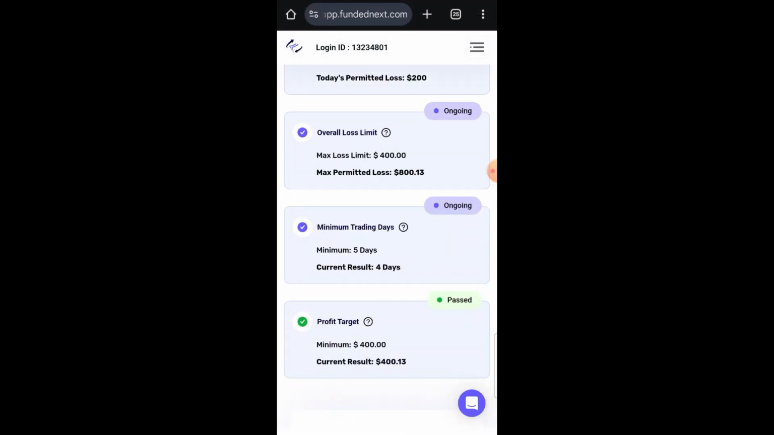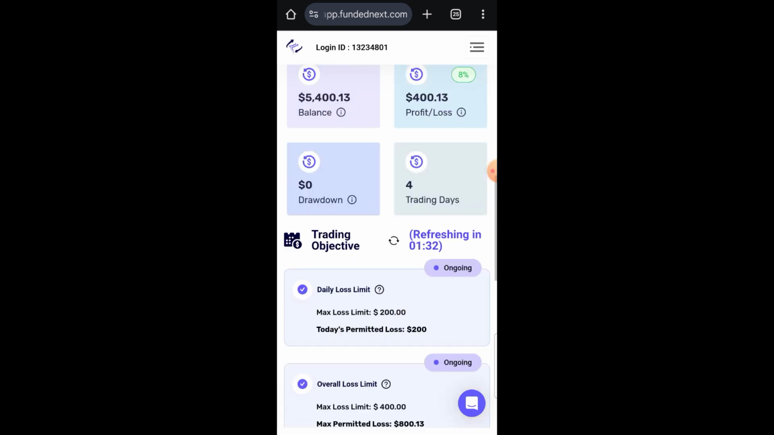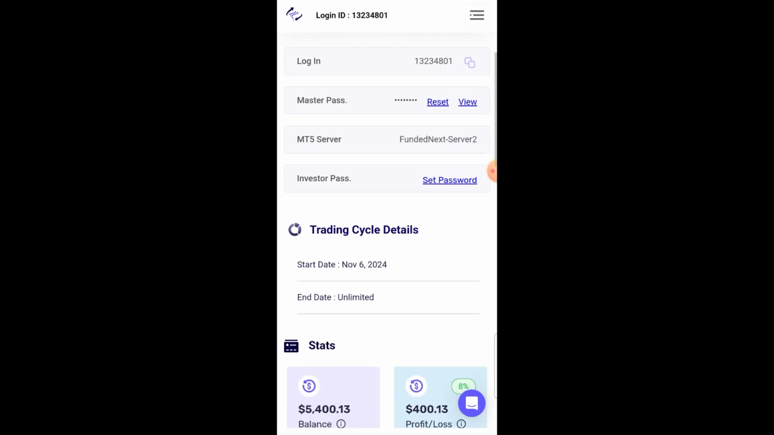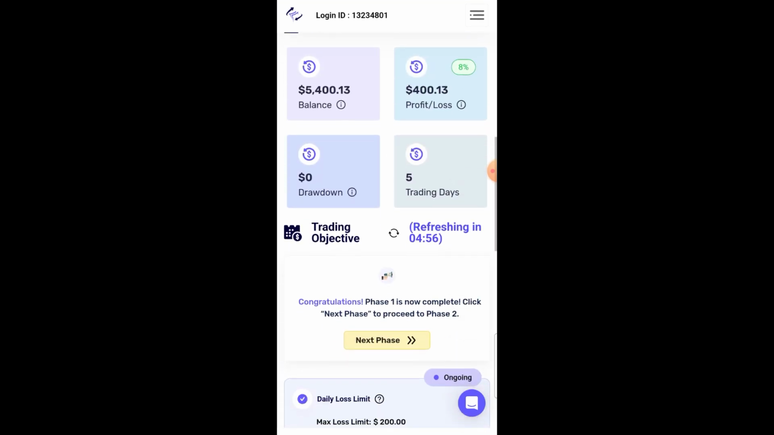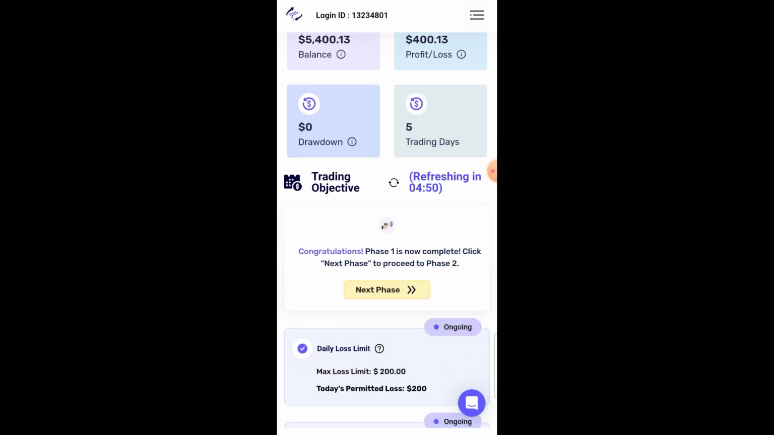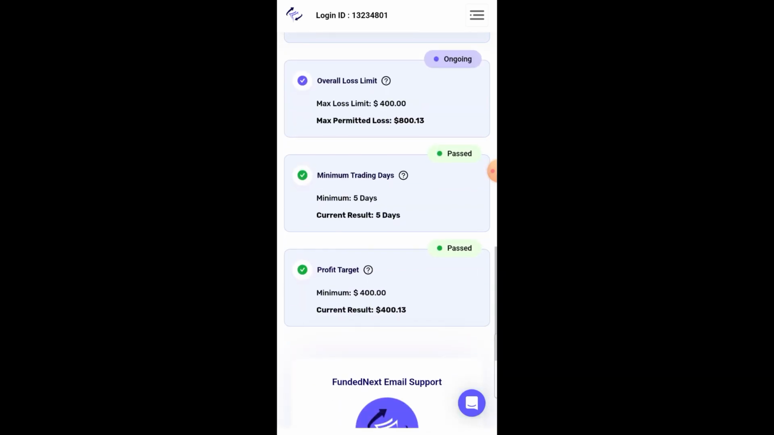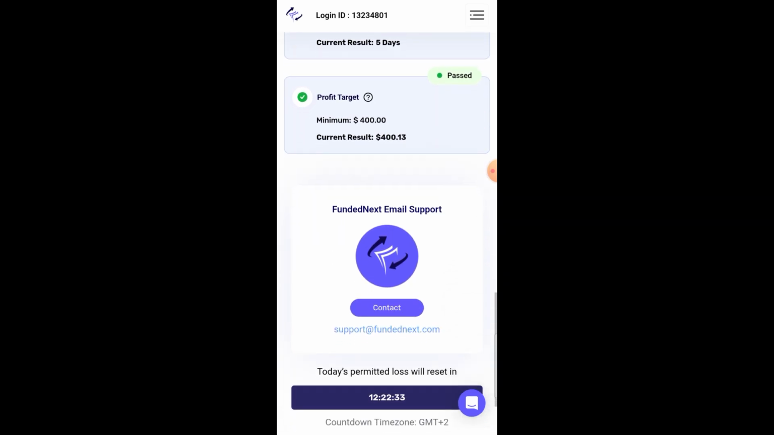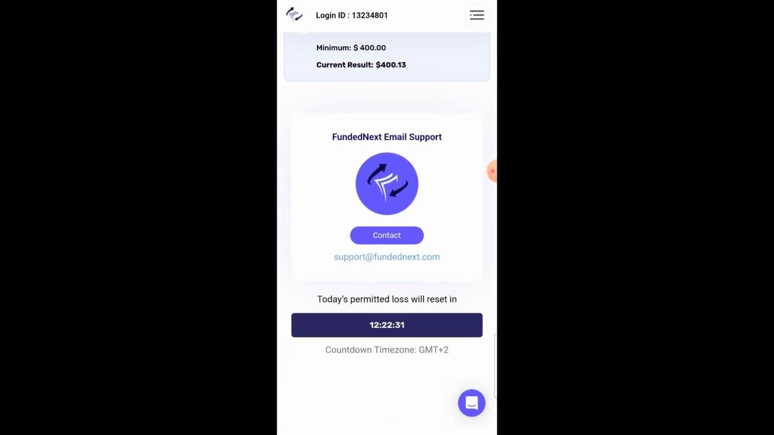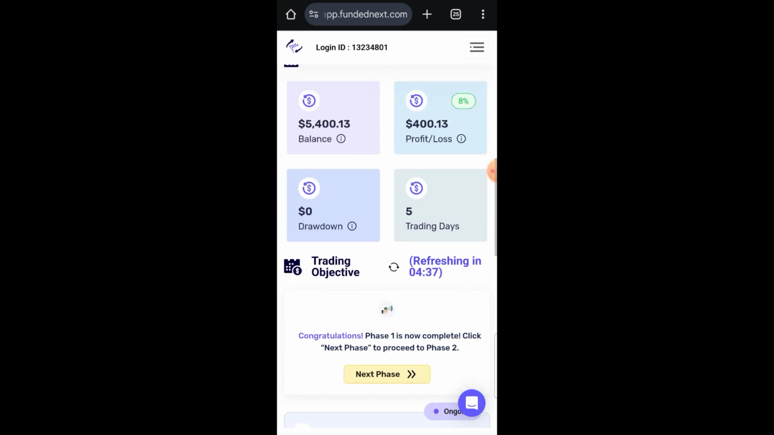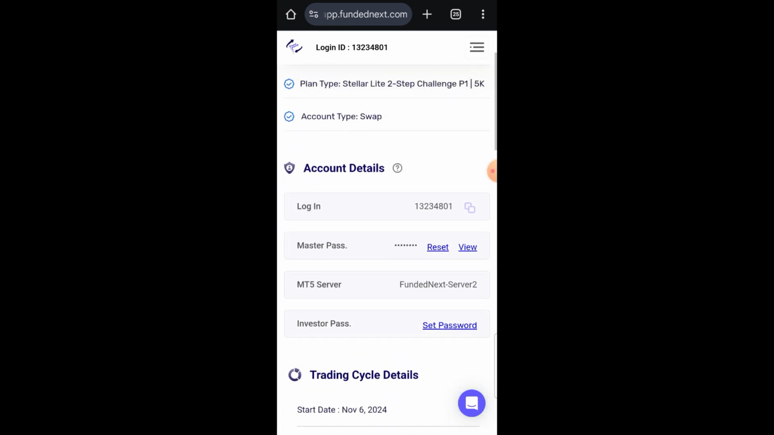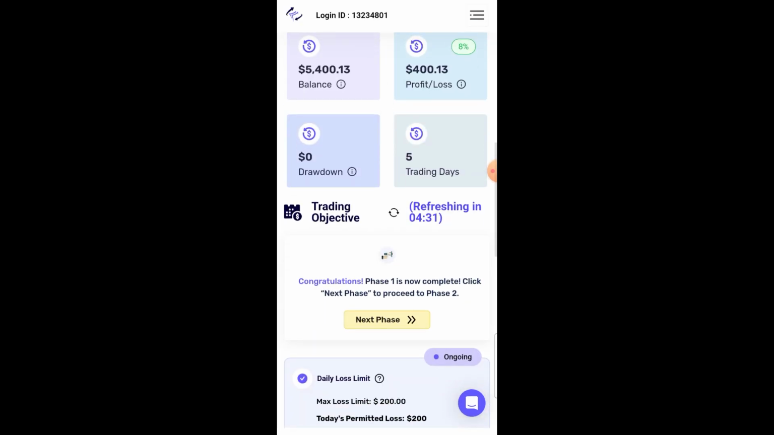I should get the email and everything now, so we can go back here. And once it updates, it should say we traded for 5 days, and then we should have phase 2. So as you guys can see, it just updated 5 days, and there you go. Congratulations, phase 1 is now complete. Click next phase to proceed to phase 2. So there we go, 5 days complete. Just see if it says anything else. No. Okay, so I guess we just go to the next phase now. All right, let's go to the next phase.